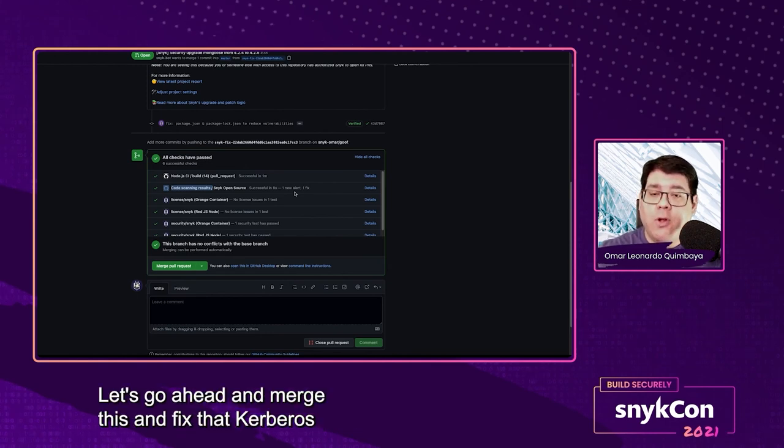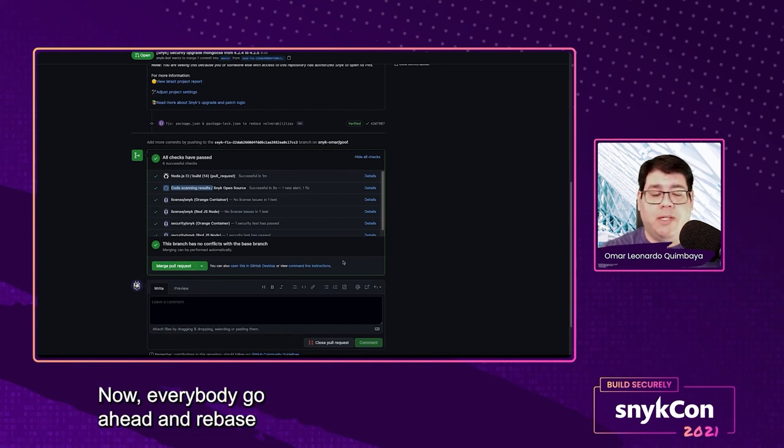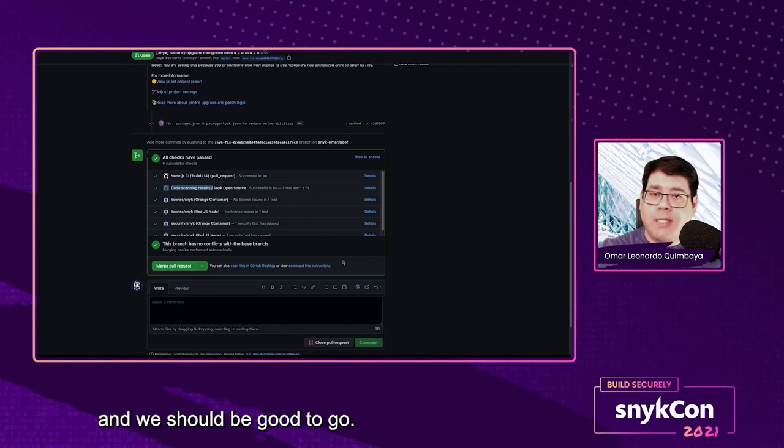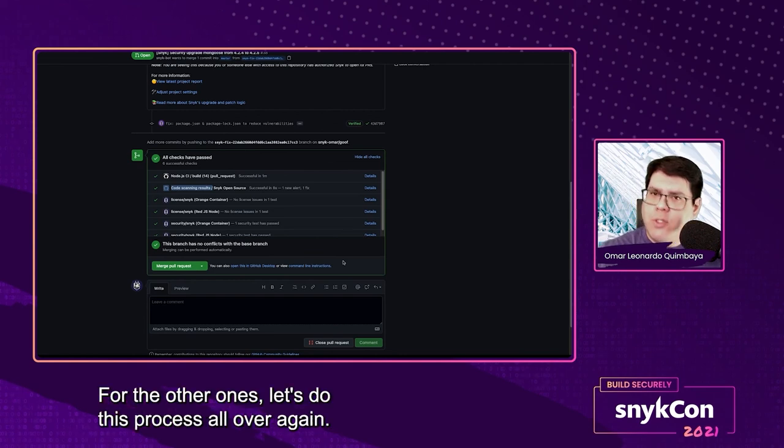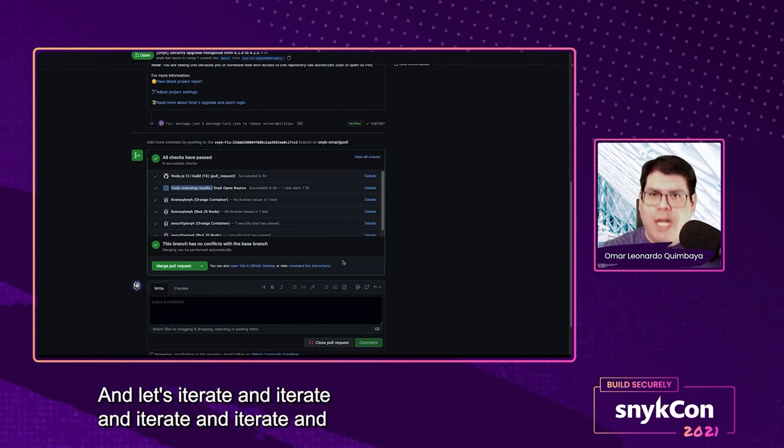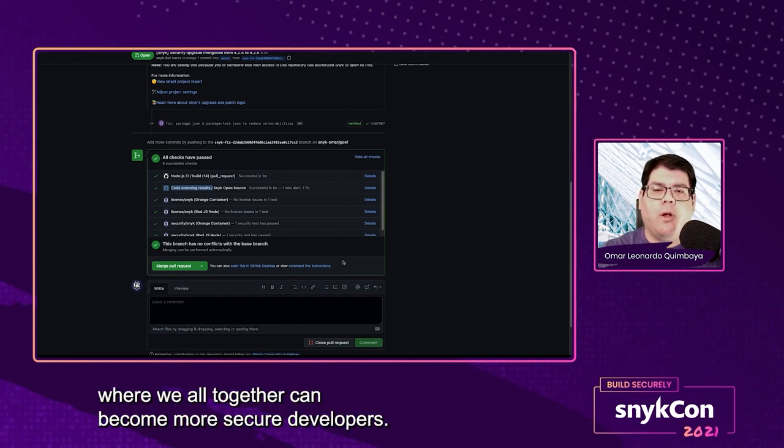Let's go ahead and merge this and fix that Kerberos vulnerability. Now, everybody go ahead and rebase and we should be good to go, right? For this vulnerability, yes. For the other ones, let's do this process all over again. And let's iterate and iterate and iterate, and let's get to the point where we all together can become more secure developers.